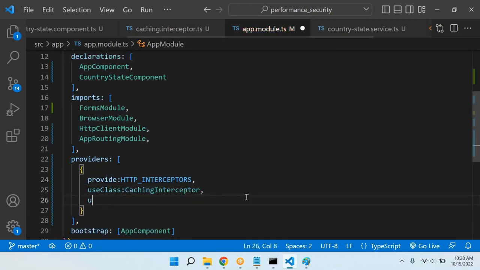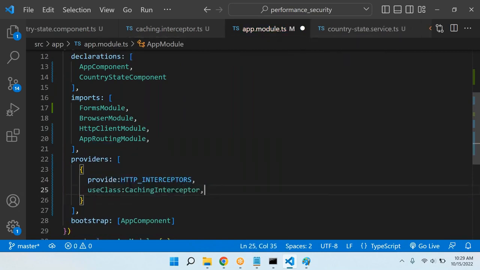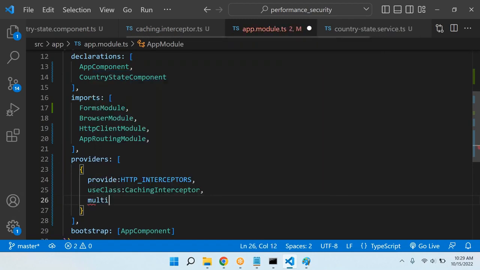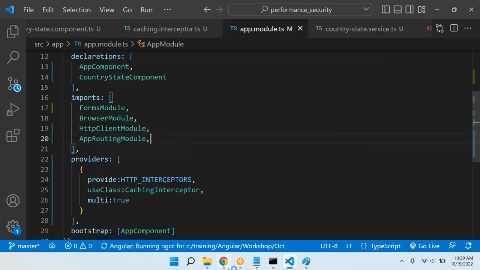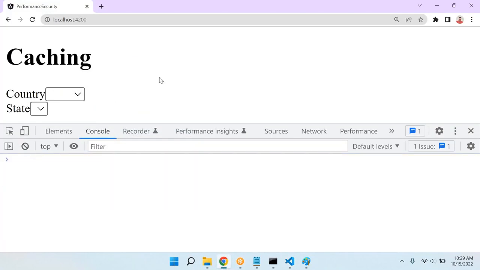And the second one, use multi: true, because in the future we are going to use multiple interceptors. Due to that we are using multi: true. Okay, now let's see what will happen. If you compile this application, it's going to compile successfully.